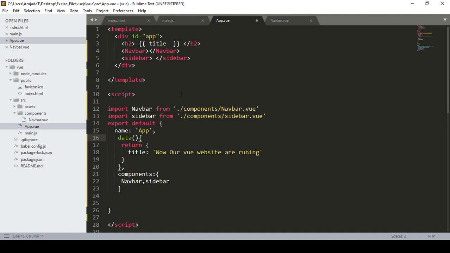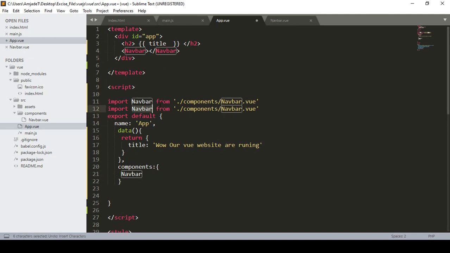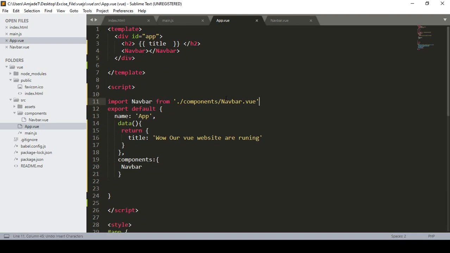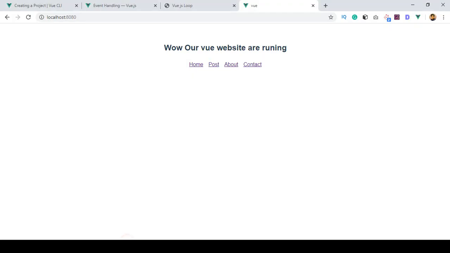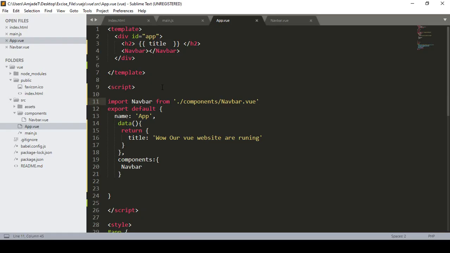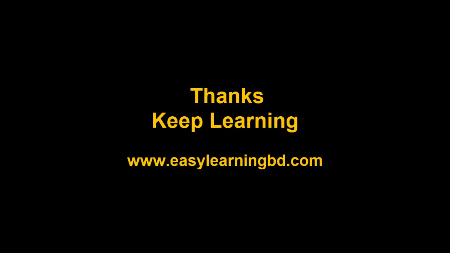So that's how you can add a sidebar. Right now it's okay with me, and I don't need any sidebar, so I just remove it. Perfect. Now click on save all. Yeah, it's now perfect. So we successfully include another component in our mother component, and now it perfectly displays all our data. Thanks for watching, and I will see you in the next video.